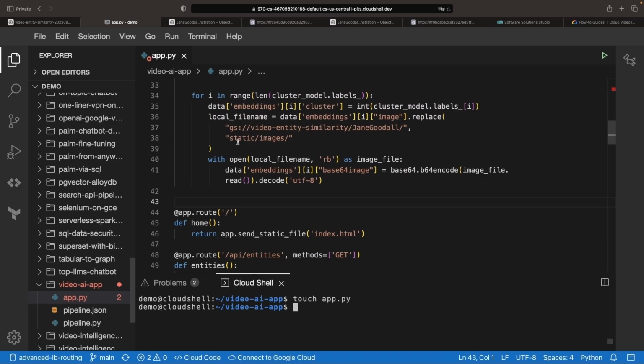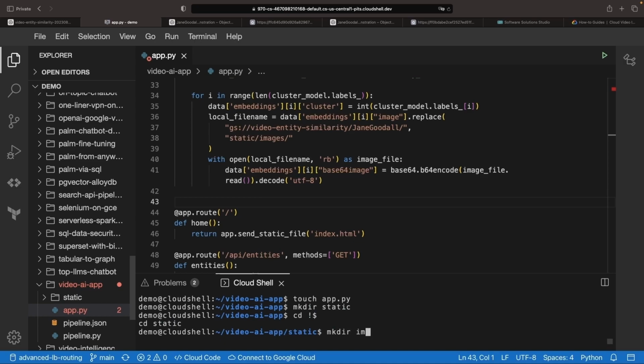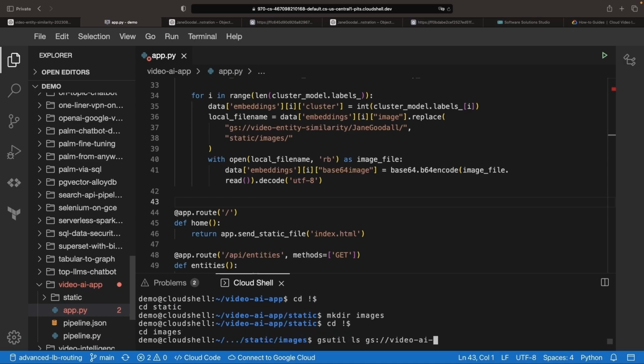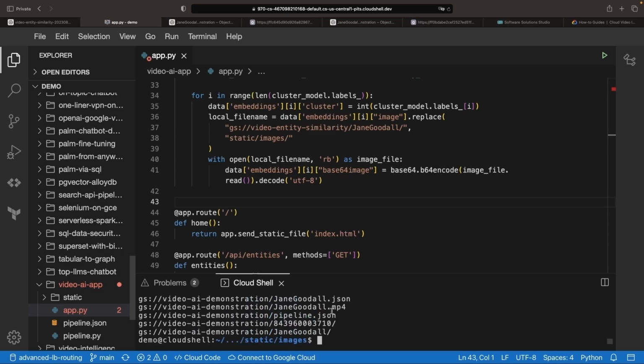Let's set up our static directory, which will contain some HTML, JavaScript, and our images. A multi-threaded copy operation imports all the images into our static images directory.